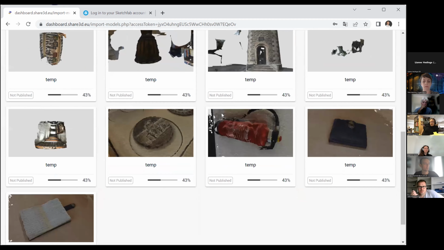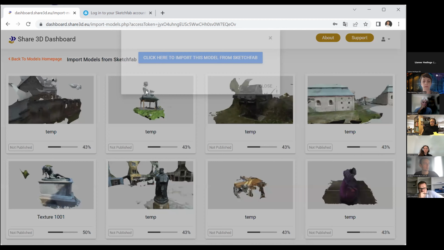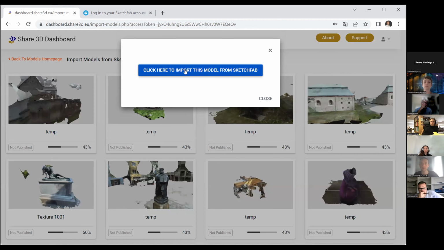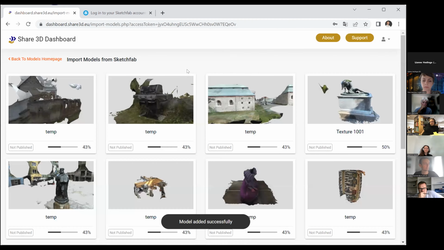Again, you have your model view. If you click on one, you can click here to import this model from Sketchfab. And now this model has been added successfully. If you wish, you can do it for other models as well. I would keep it at this moment with one model only.